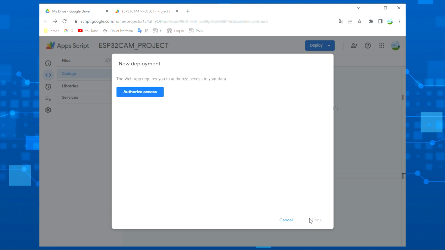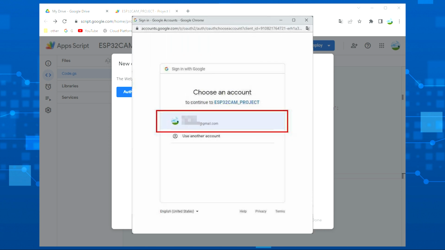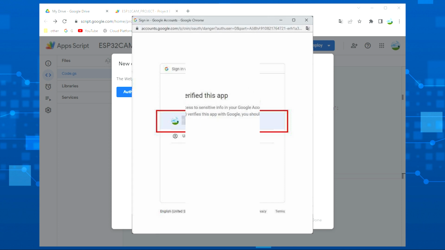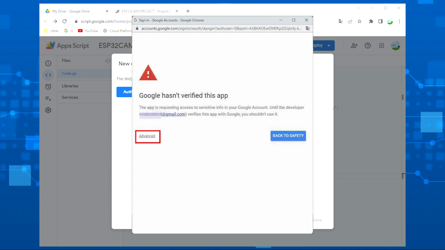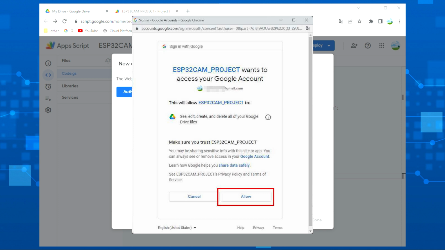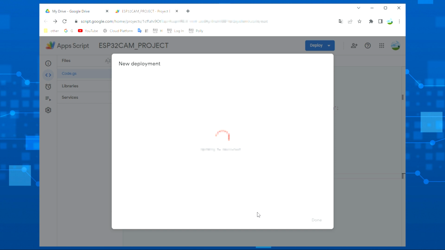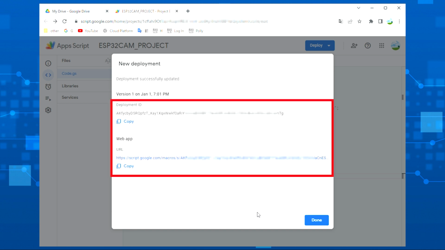Next, we will set up access authentication, so please click this button. Specify the Google account for access authentication. Be careful, but click the button on the bottom left. Details will be displayed, so click the forward button at the bottom left. When this screen appears, click Allow. The settings are now complete. The ID and URL will be displayed, so copy them to Notepad etc.